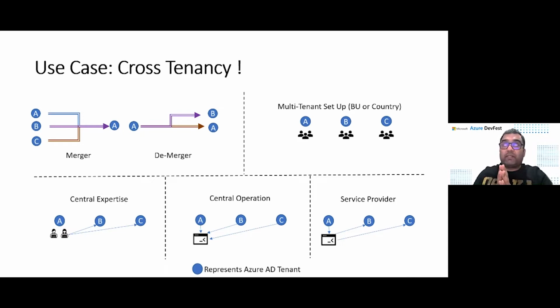There are concepts like B2B guest accounts. You can do those, but how do we do it from an application point of view, from a workload access point of view? That is another use case wherein such a solution becomes handy, wherein cross-tenancy comes into the picture. And the below one, central expertise.